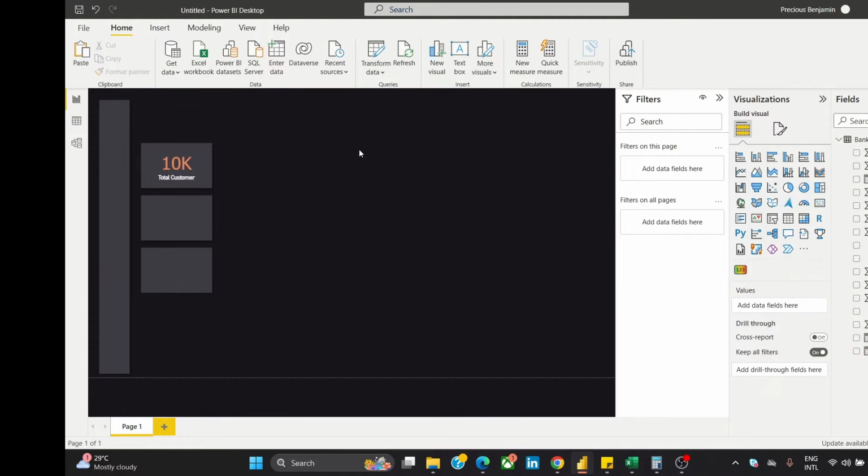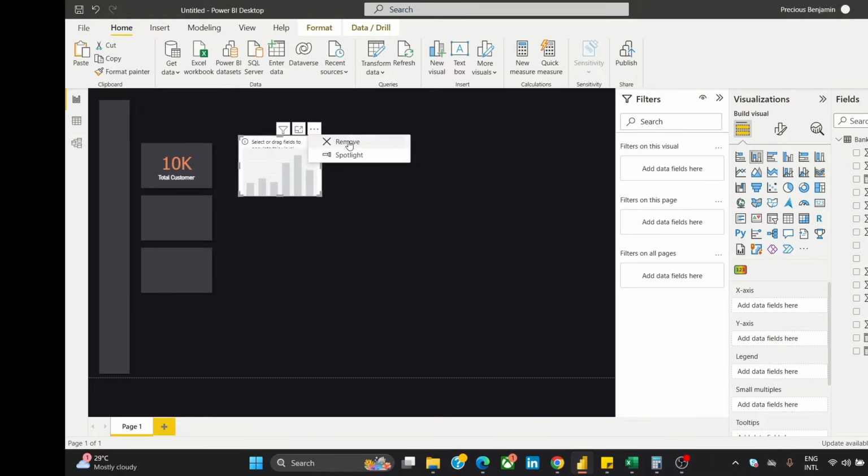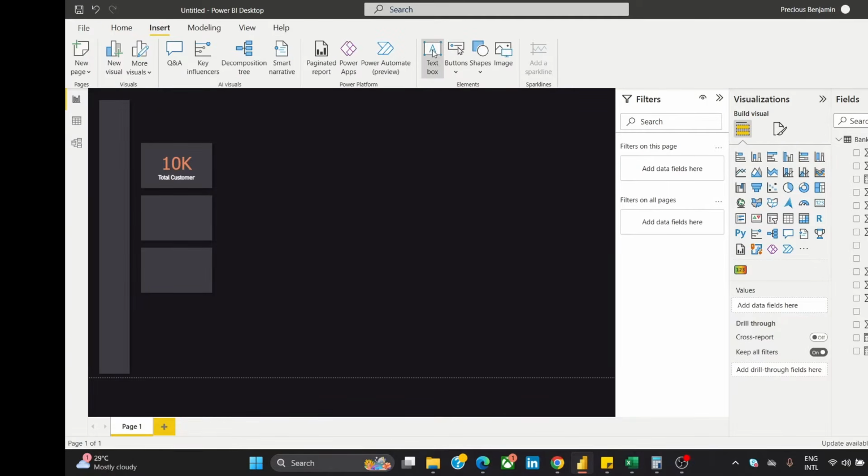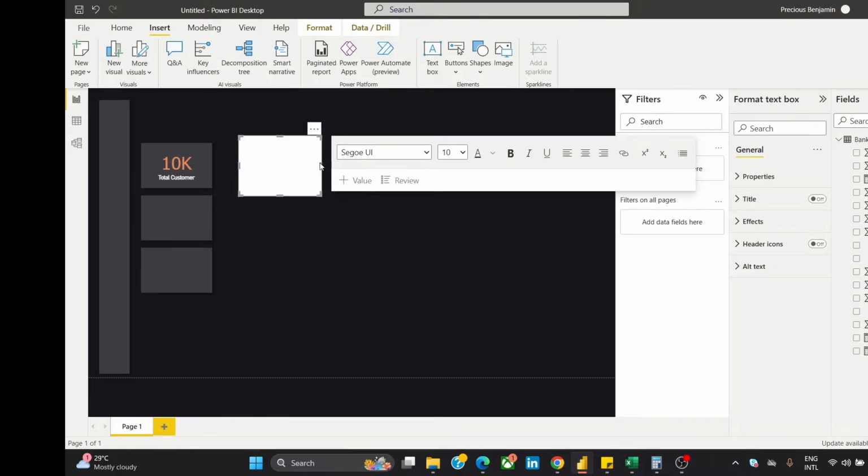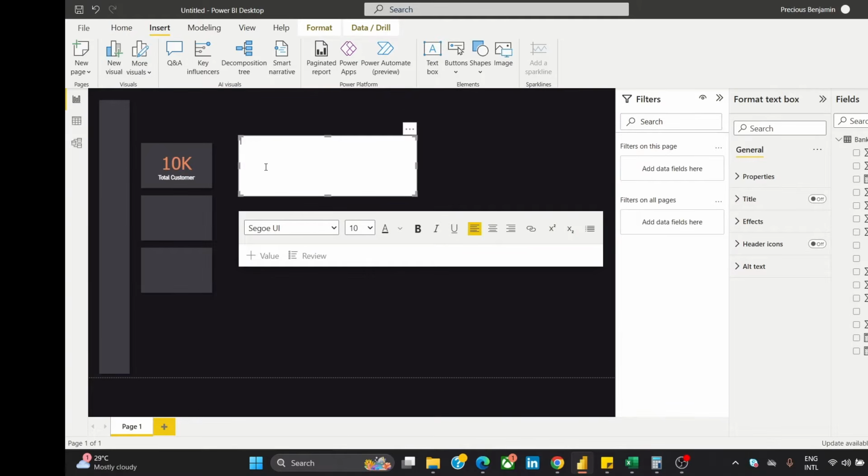Now, the next thing I want us to do is take our text box. Okay, no, I want us to go to insert. We just have to remove this. Then let's go to insert and take our text box. Let's make this a bit longer. And we'll say customer churn analysis. Analysis for, let's just use TechUp. Though this is not our data set, but let's just use TechUp 2025.